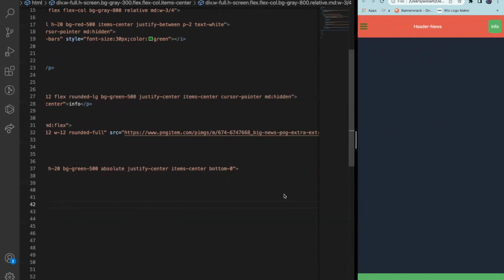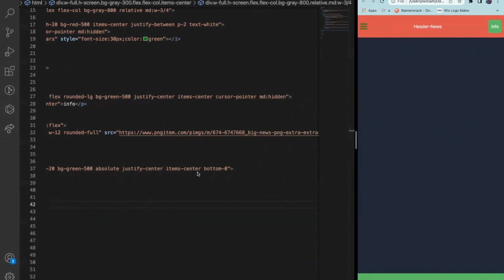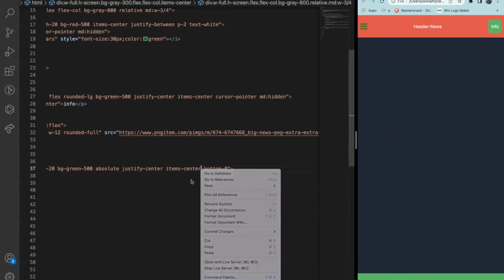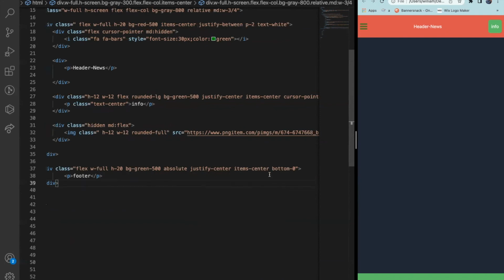So you want the text to be white, right? Or what do you think? So that to be uniform, everything will be white. So we can do that with text white. That's it. That's all.